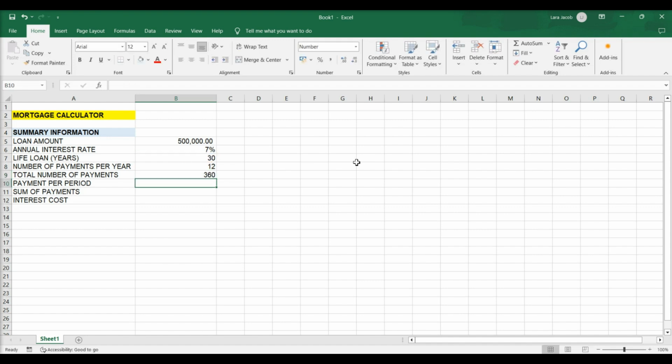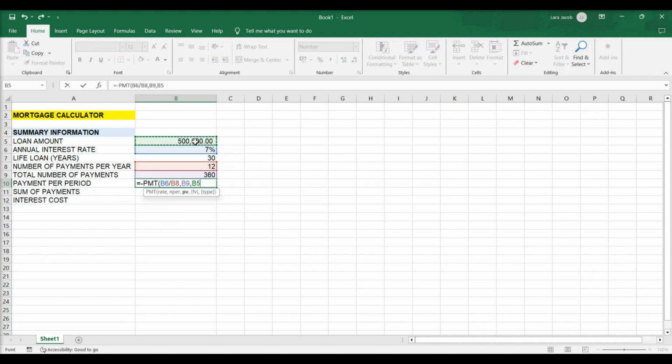Calculate the monthly payment: negative PMT, interest rate over payments per year, total number of payments, loan amount, 0. Calculate the total cost of the loan. Multiply payment per period value by total number of payments. Calculate total interest cost. Subtract initial loan amount from the total cost of the loan calculated above.